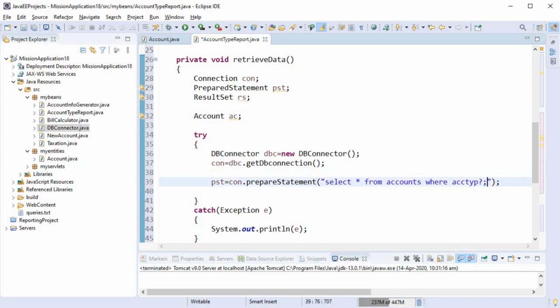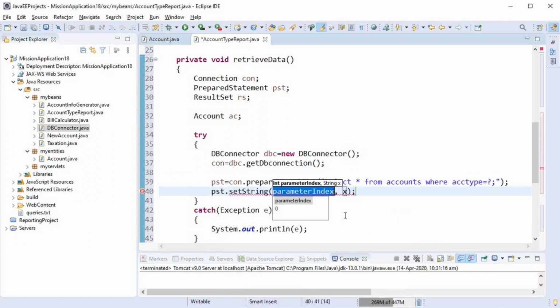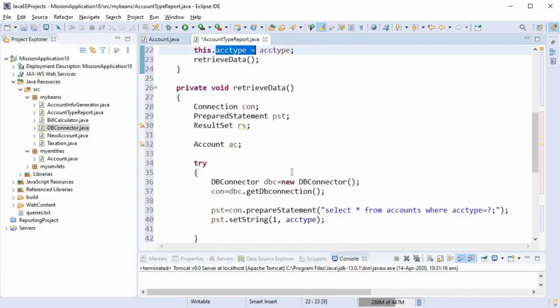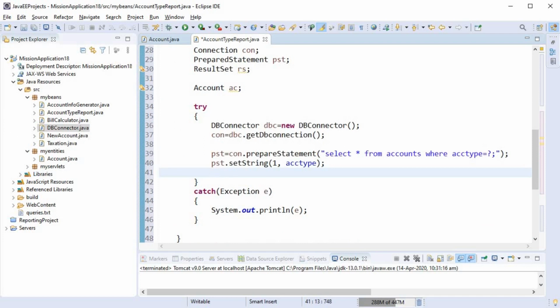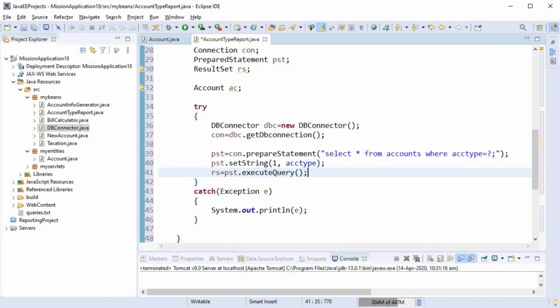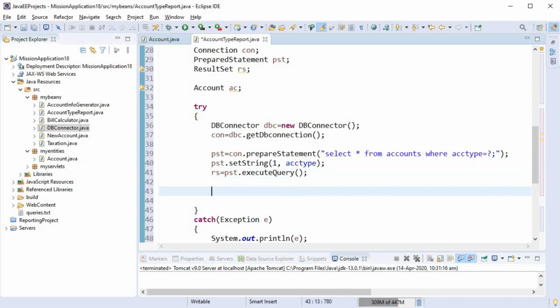Then we have initialized the prepared statement with the help of a query, select star from accounts where account type equals to question mark. Now this account type we are receiving in a property, this one, set account type. So we are using that account type in the query. Now execute that query and store the result in the result set.